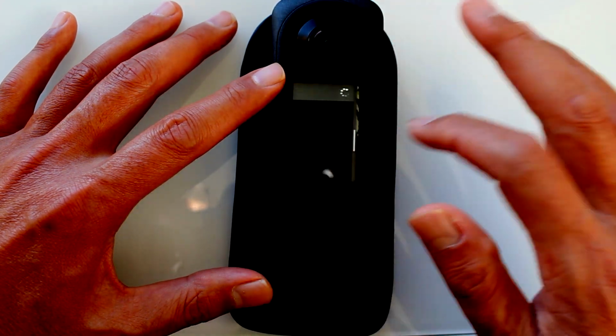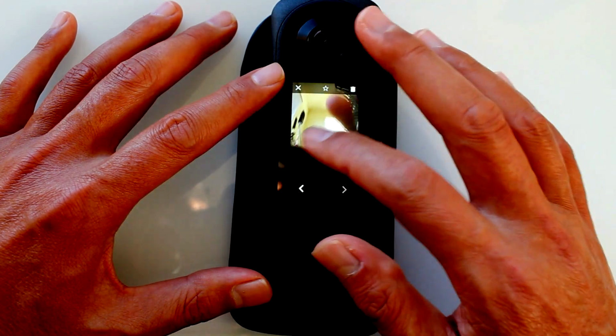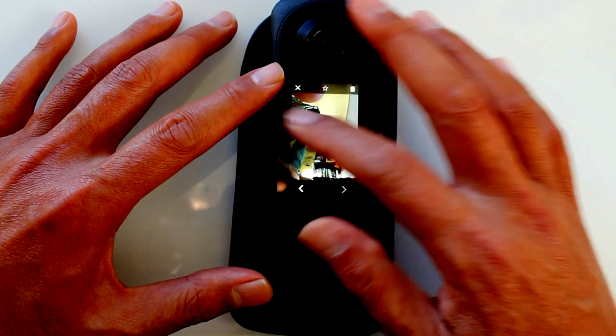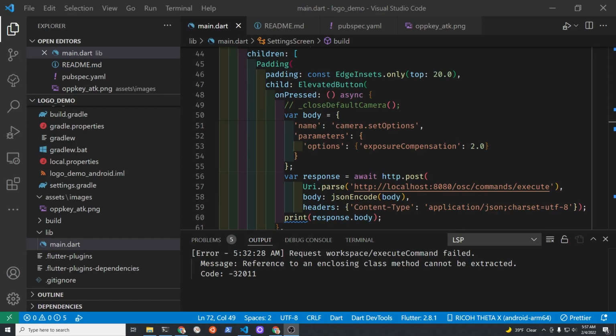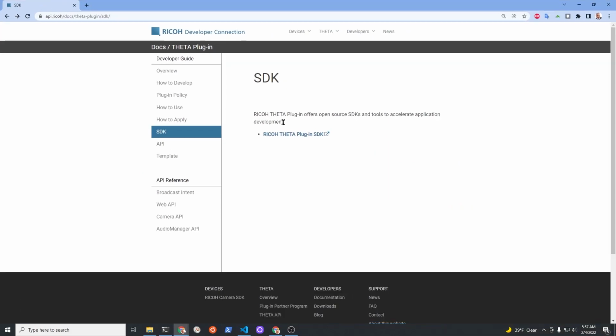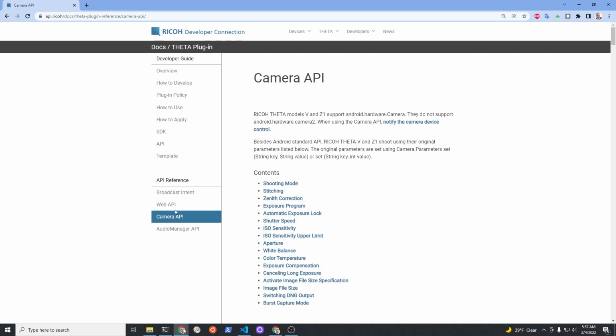So let's go back into the camera mode and you can see the picture I just took in this demonstration. You can have complete control with your own plugin. The internal operating system of the camera is Android. The camera can be configured either with the camera API using the Android API or the web API.